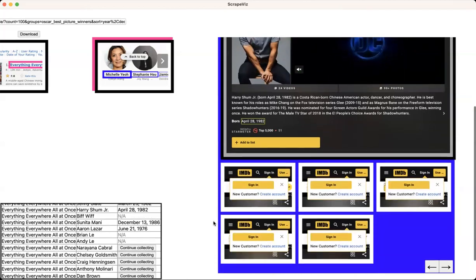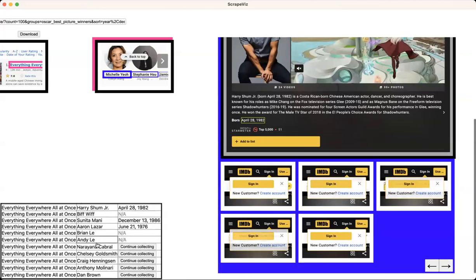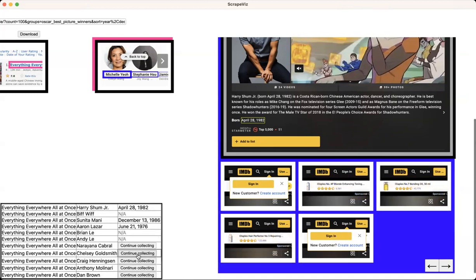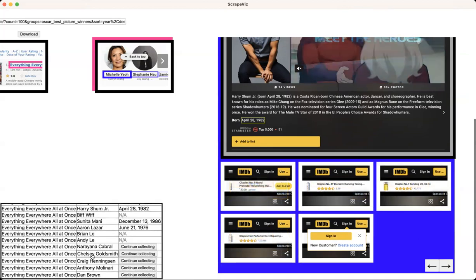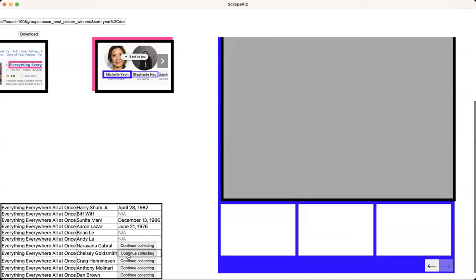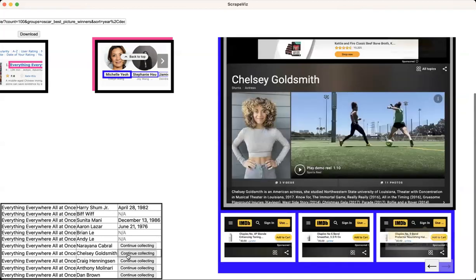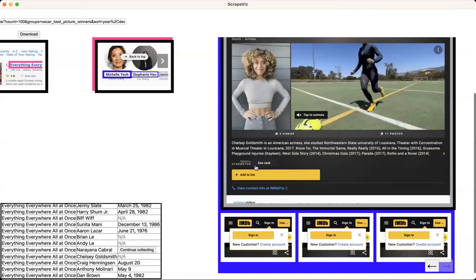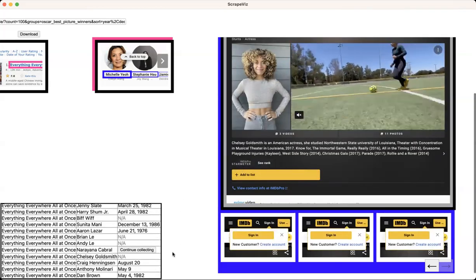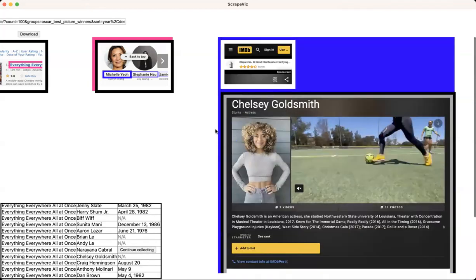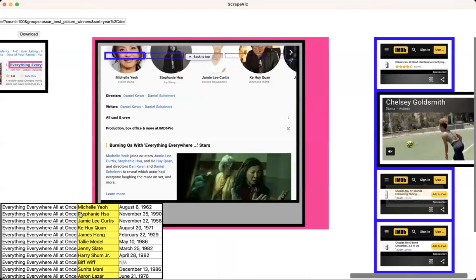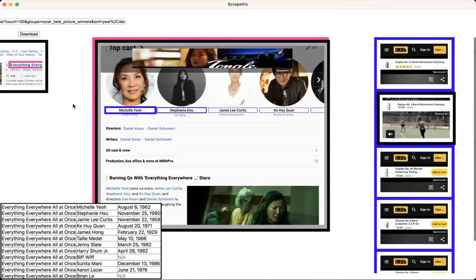Some of the pages, for example, might still not be shown over here. If we want to, we can also go to the specific pages, like Chelsea Goldsmith's page, for example, and click continue collecting. It will take us to her page, and then it will try to scrape her birth date. Okay, so we have our list of actors and their birth dates.